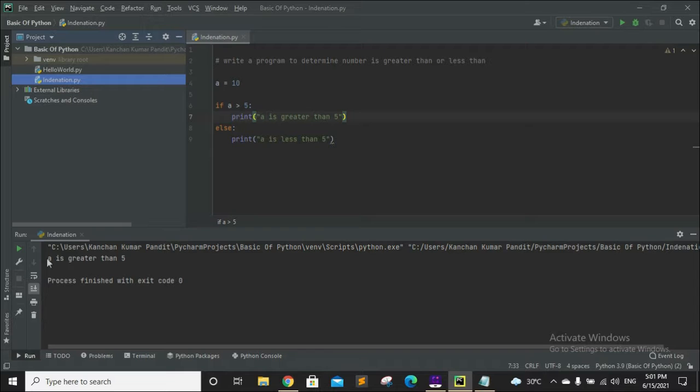So I'm seeing the answer as "a is greater than 5", which is correct, right? So let's suppose I'm selecting a equals 2, and I'm trying to run this code. So I'm having an answer of "a is less than 5", which is correct, right?